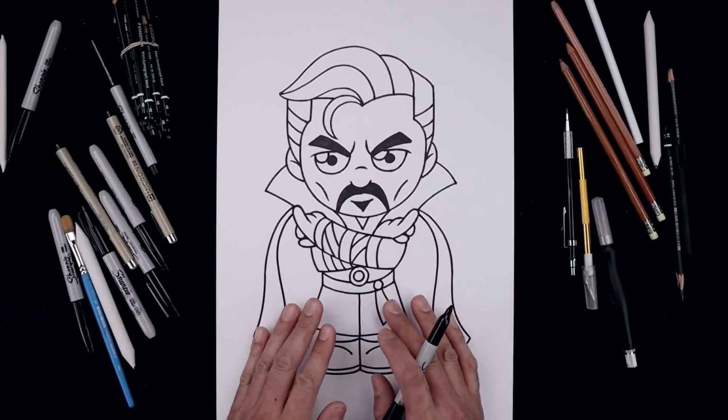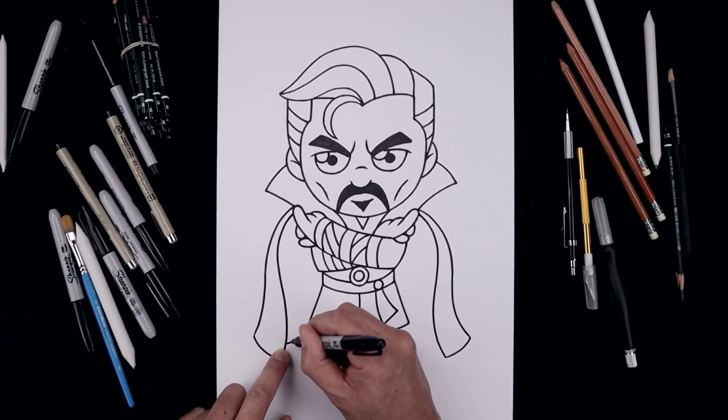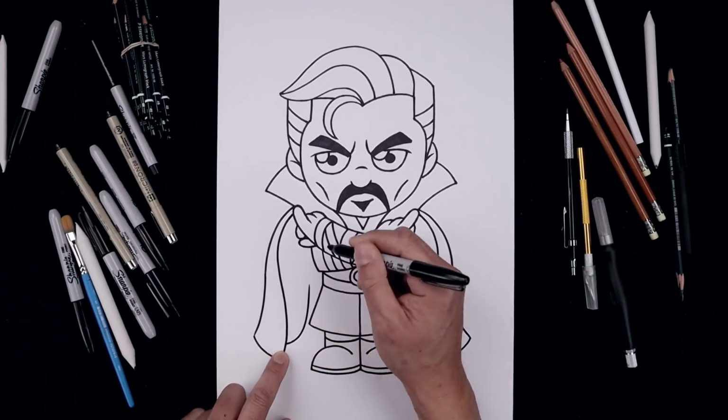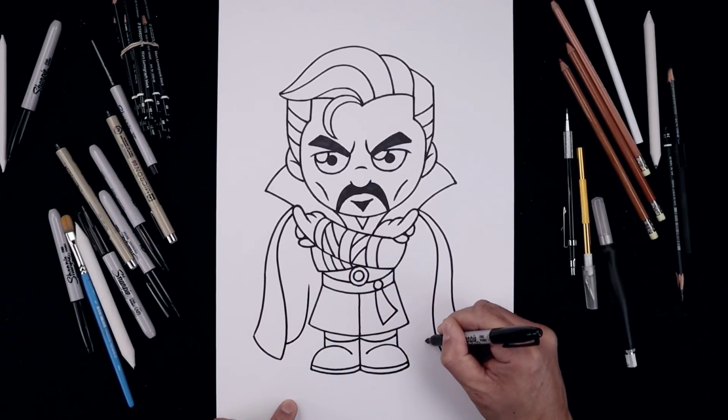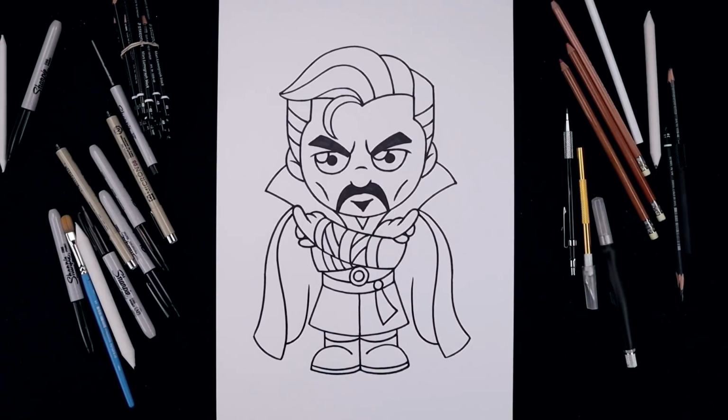Now we want to wrap the cape in behind the body. From this bottom point, we're going to step up, we're going to add a fold, coming in, and then bend that up along the side of the body. And then from the inside on the left, come in and then down in behind the leg. Do the same thing on the right.